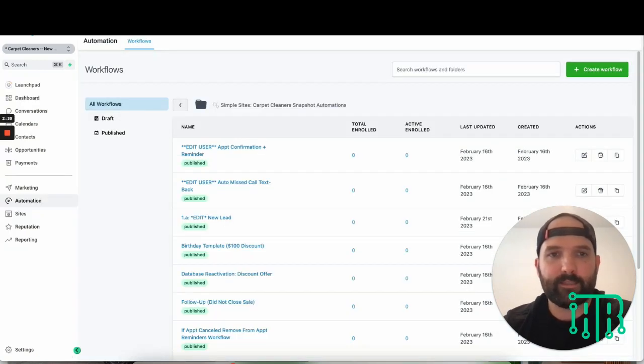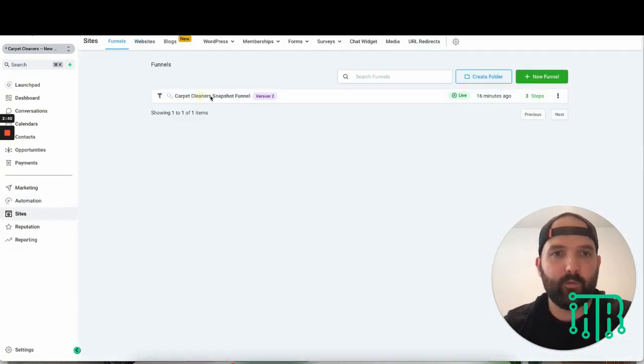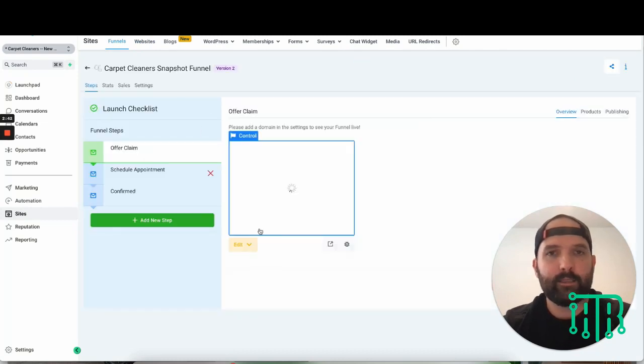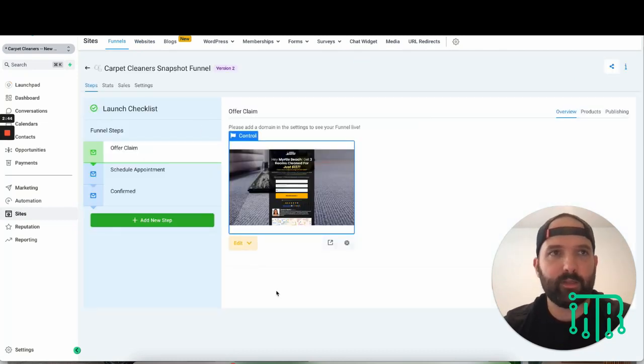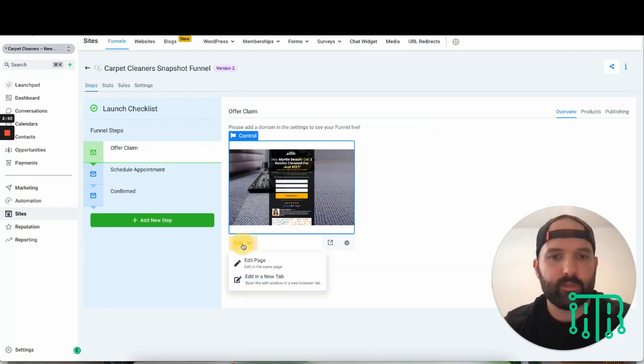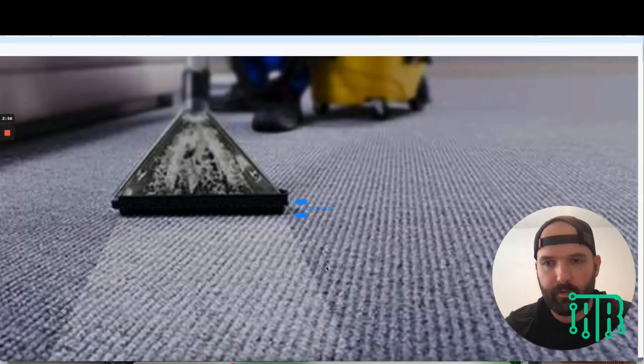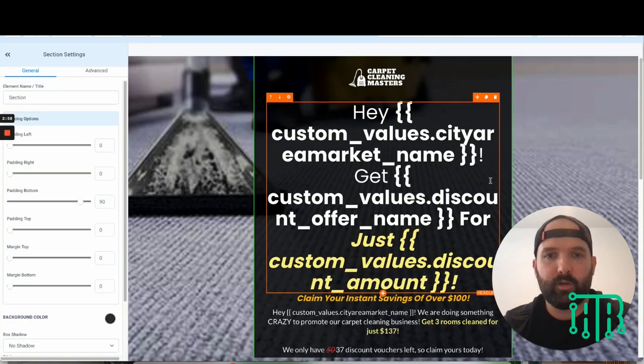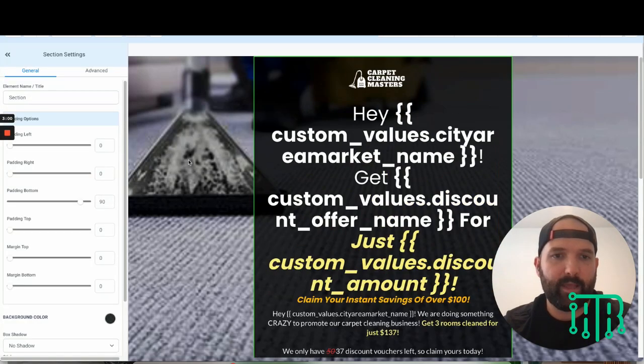Now, next in the funnel, let me go ahead and walk you through this here. This is very effective. It's a proven design that works across the board for any home services industry. So let me just go ahead into the page editor here. Don't worry too much about editing the design. There's a couple of pieces that you're going to want to touch. The background here, you can see we have a carpet being cleaned.